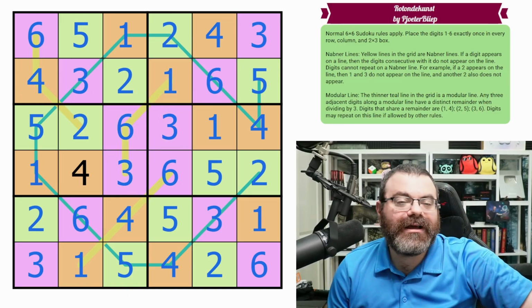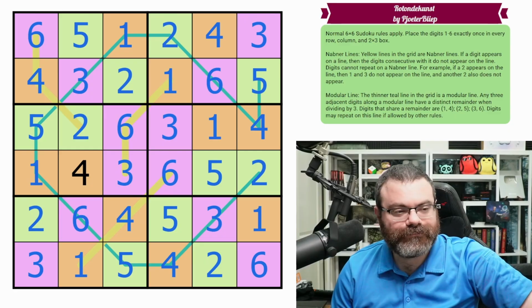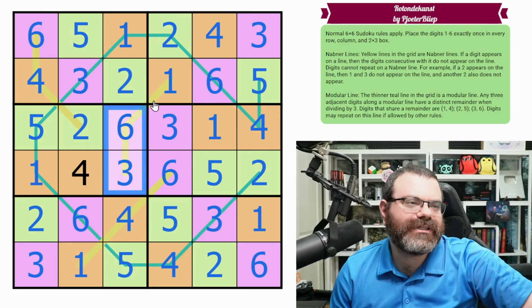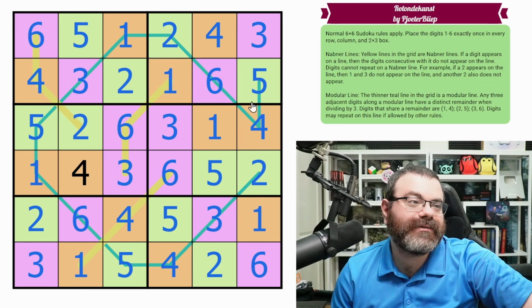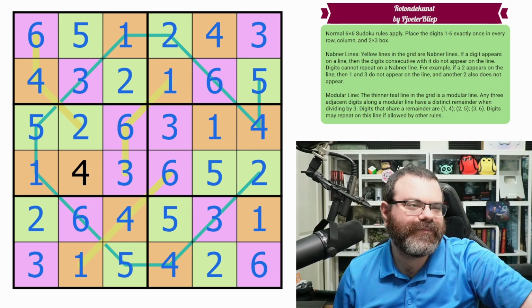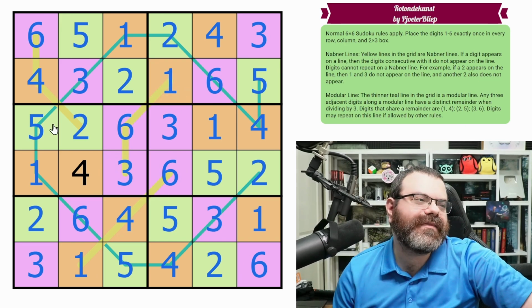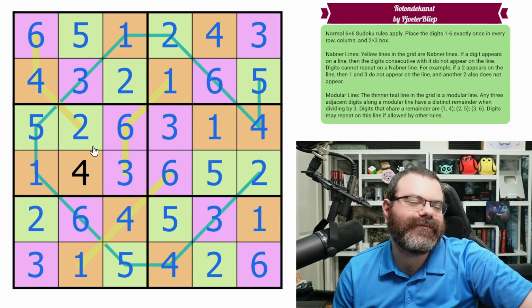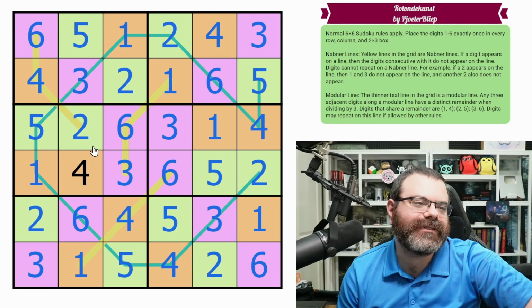Cool. Well, thanks for the puzzle, PjoeterBliep. I enjoyed that. Really cool way of using Nabners to disambiguate the groupings internally. And I really liked the logic that a Nabner, if it had a 2 or a 5 on it, had to have one of each color. That's a really cool deduction for Nabner.